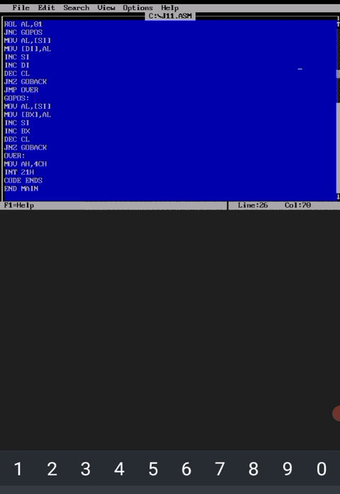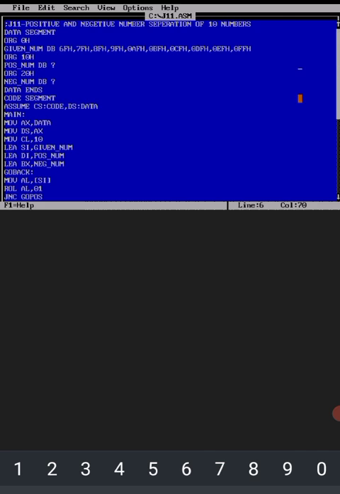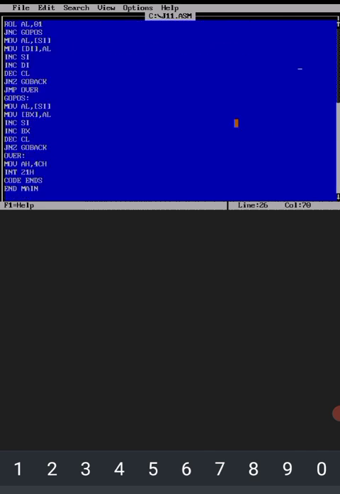Pause is pointed by DI. Yes, it is DI. The positive number is pointed by DI. So MOV AL, SI, then MOV DI, AL. So this is square bracket DI, square bracket DI. I have to write it. Okay, this is all over.